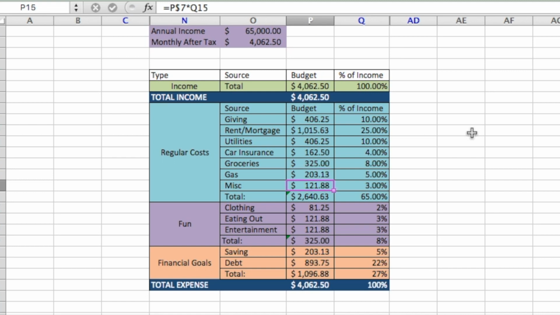Miscellaneous, you always need a miscellaneous category. It's important that you have an area that you can put a bunch of random things into, because it always seems that random things come up during the month. So here we have budgeted $121.88, or 3% of the overall budget, for miscellaneous.